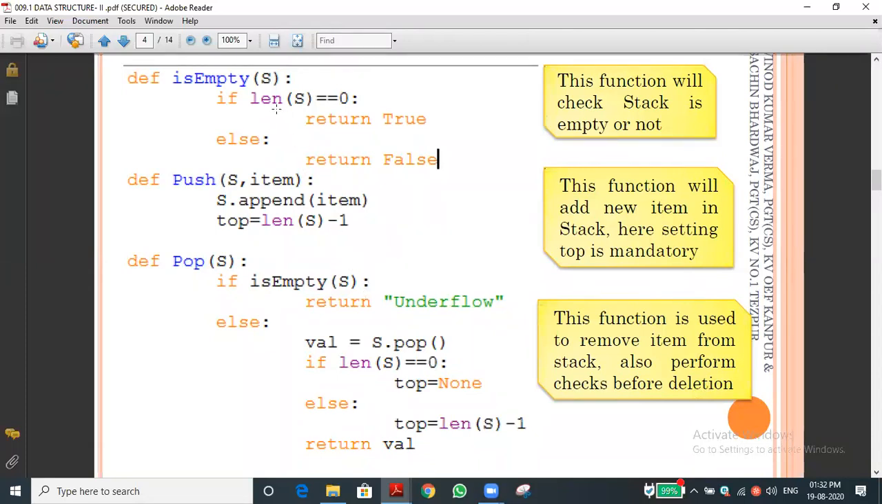If the len of s is 0, what will the function return? True, sir. True. If true, the stack is empty, so it will return underflow. I already said pop is one of the operations to delete an element. For example, it is underflow. Underflow means there is no element in the stack, so we cannot do it. That situation is called underflow.